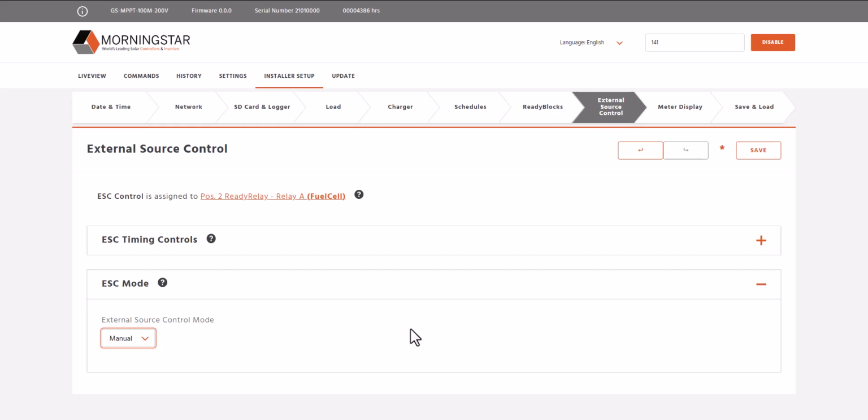The difference between this and manually mapping a relay through other means is that we still obey the ESC timing controls through the external source control feature, which means that if the user were to manually turn the source on and leave it, and you set a maximum runtime, it would turn off after the maximum runtime timer expired. So those fail-safe timers are still in effect even though you have manual control. In this demonstration, we're going to look at the custom mode.